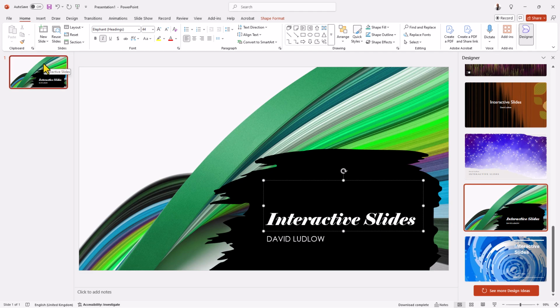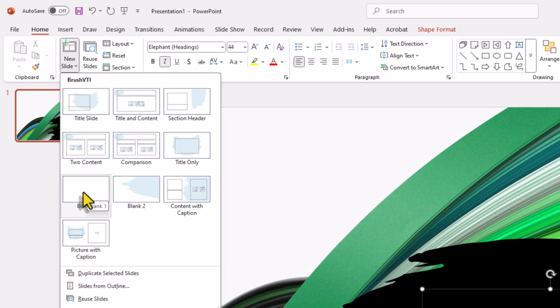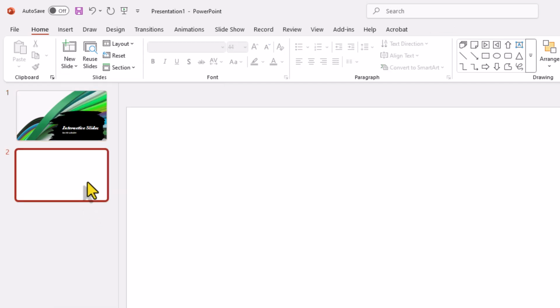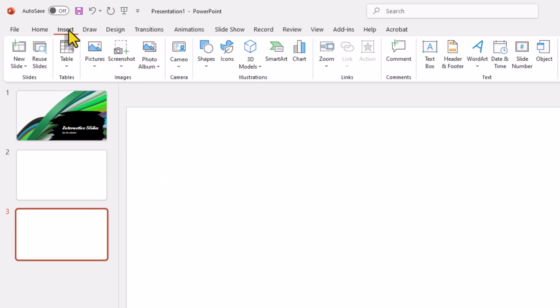Then what we're going to do is we'll have a new slide. I'm going to have a blank slide, so let's pick a blank one. And then I want an end slide, so I'm just going to do one more slide on the end here, and we'll just put a picture on the end. This is so you can see what happens as we build slide number 2. So let's just insert a picture.